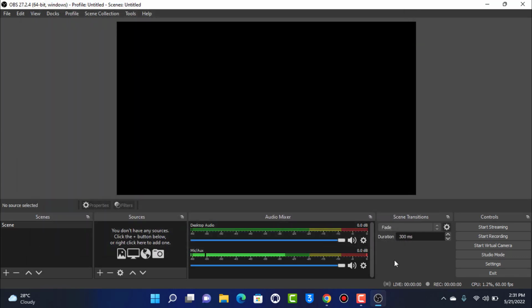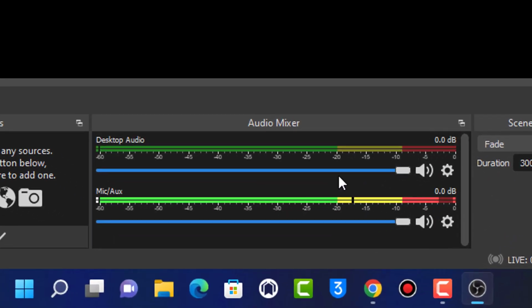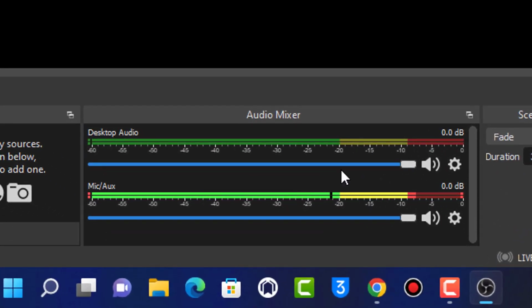Now, after we have set up our desktop audio and our mic audio, in the middle of the screen you can see a tab called audio mixer. As you can see in our mic section, the audio is moving into the red area right over here, which is not healthy. You want this level to be somewhere between the green and the yellow. If you have a very advanced mic, it is going to come up to the red point. So to fix this, simply tap on the settings button right over here.